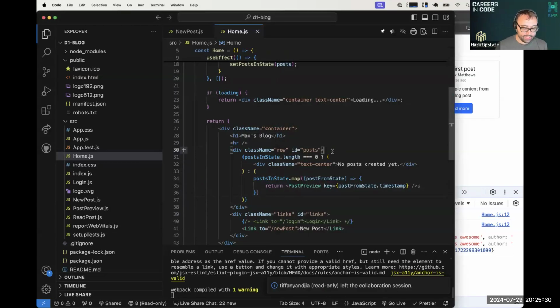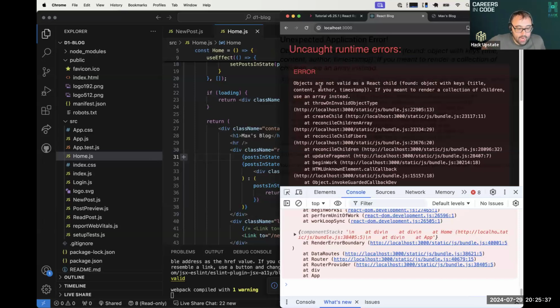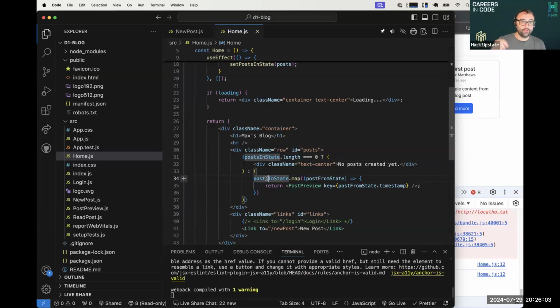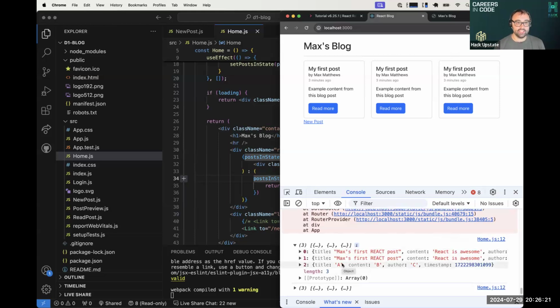So if we came down here and said, just show me all of the posts in state, it would say objects are not a valid React child. It gets the entire posts in state and it's like, that's an object, that's an array, I don't know how to show an array. So think about dot map as another type of for loop that React just likes a little bit better. We've got three posts in state. There are three separate objects in this array. Loop over each one of them, and whatever gets returned from that map is what React is going to show. So we get three of the posts. Why? Because there are three posts inside of the array.